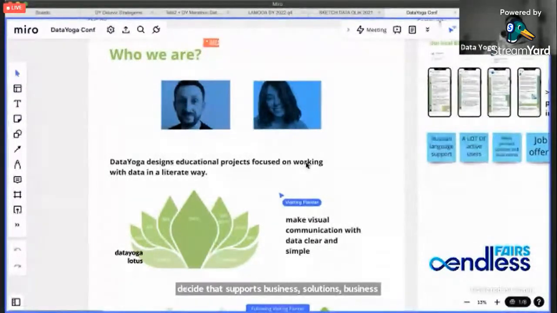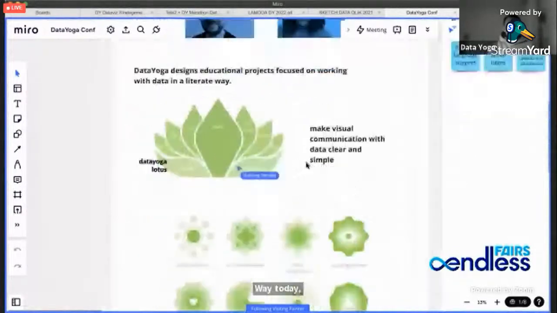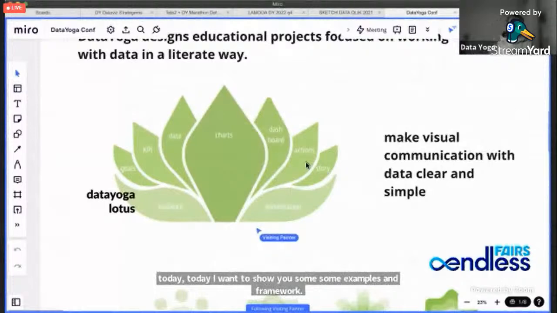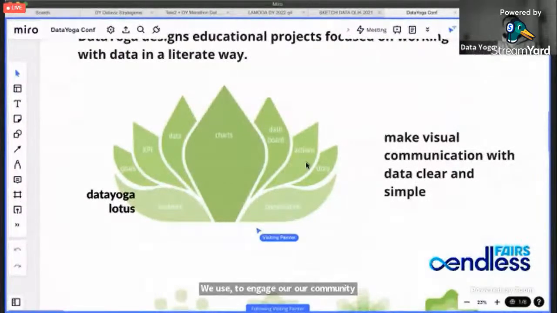Today, I want to show you some examples and the framework we use to engage our community in the data visualization field. At first, people in many companies don't have special education in schools and universities where the topics of data visualization have been presented. We now have a lot of people who work with data at their workplaces, but they don't have the knowledge, grammar and language of data, how to use different diagrams and graphs in their operation, how to see data and how to support their decisions.